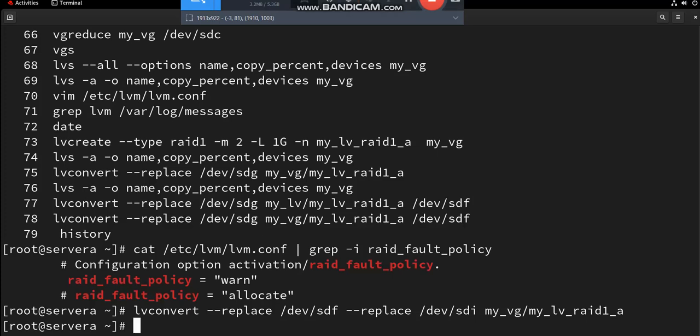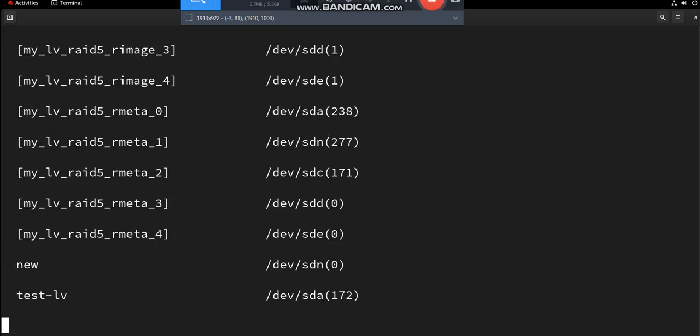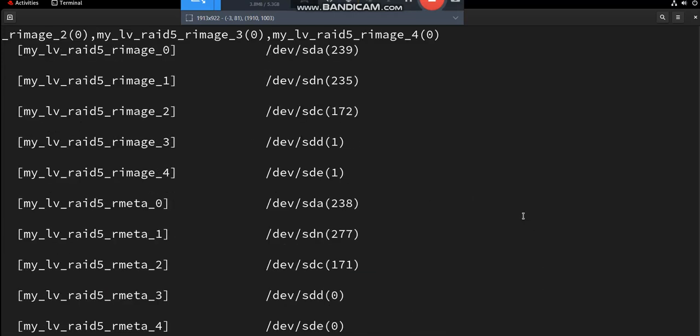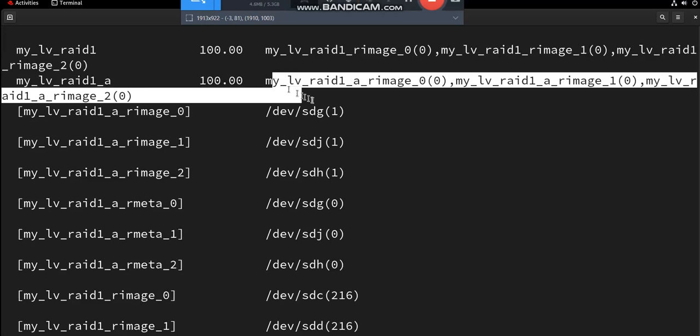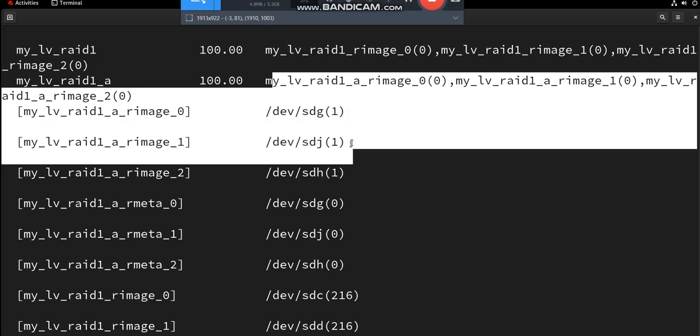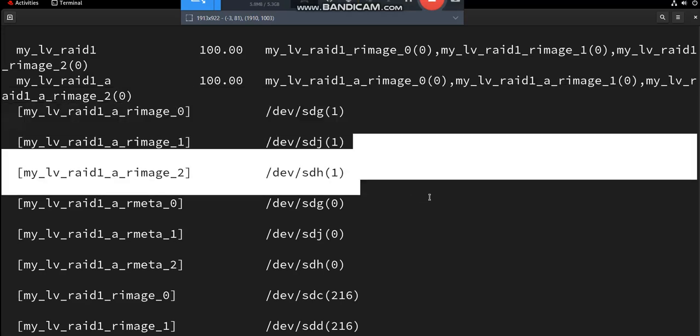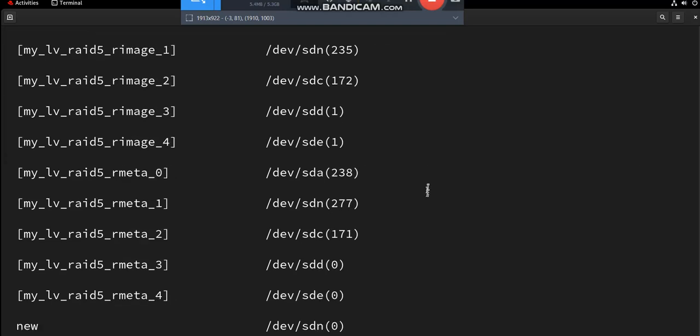So it is, I think, replaced. lvs -a -o name,copy_percent,devices my_VG. So it is in RAID 1, my_LV_raid1_A. F and I replaced by D and J.